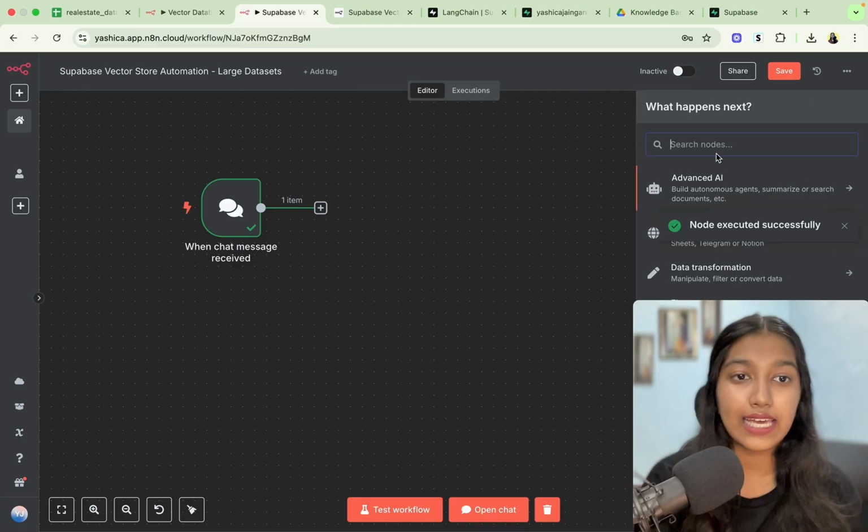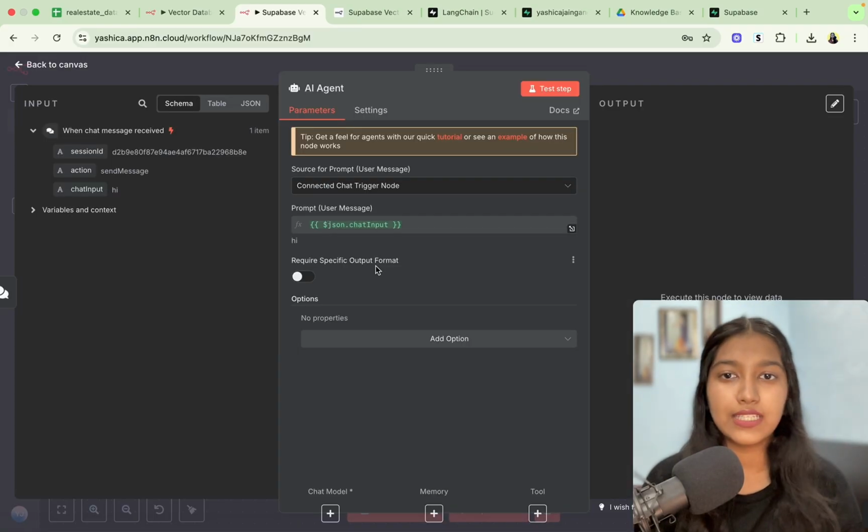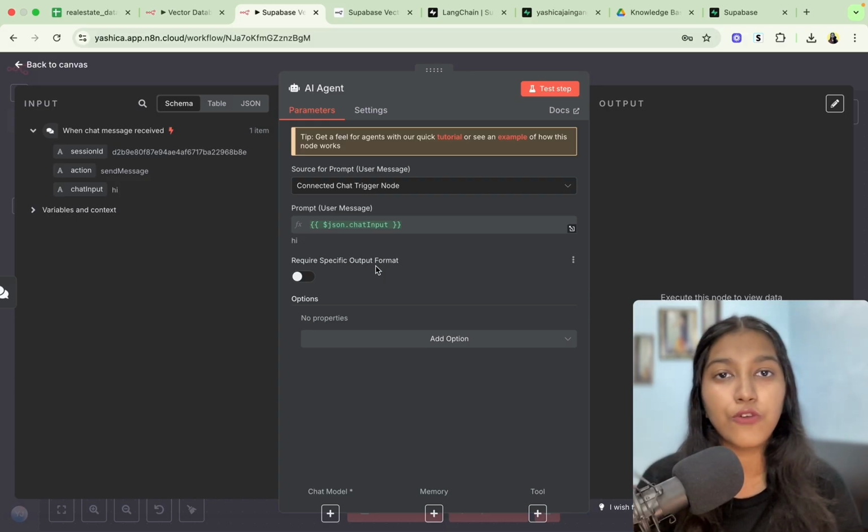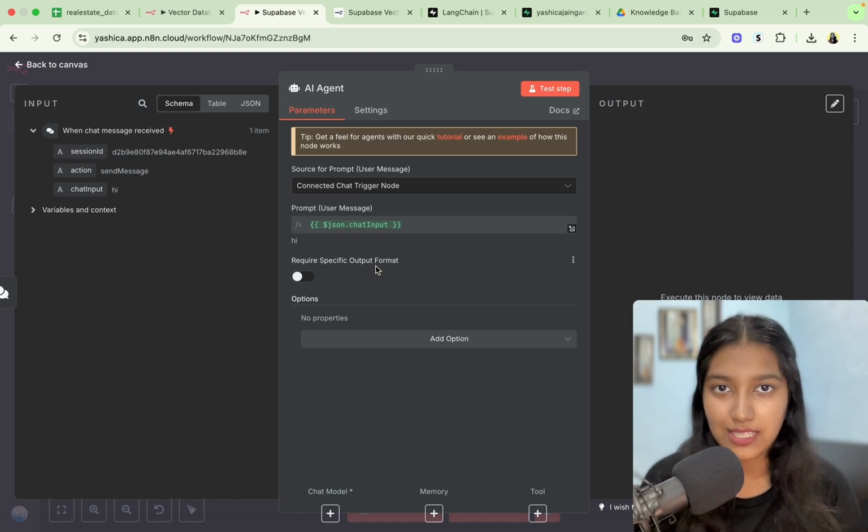Now we're going to add the AI agent node. So basically, AI agent is going to facilitate the chat. It's going to do the chat with you. And whenever you ask a question, it's going to forward it to the Supabase vector store. And it's going to get the results and then present it to you.